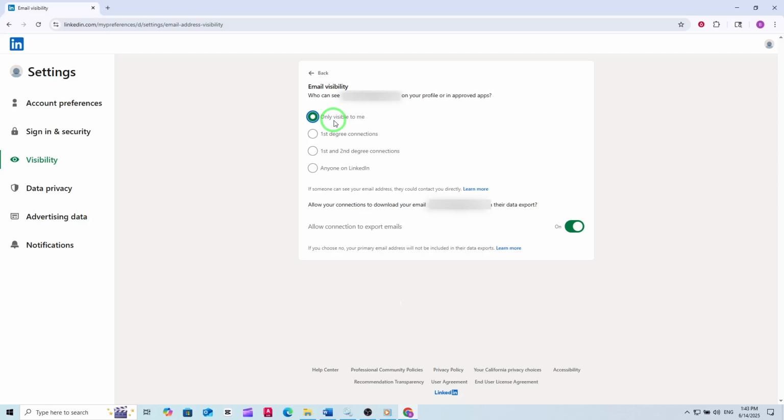That's it. You've successfully updated your privacy settings and taken an important step to protect your personal information on LinkedIn.